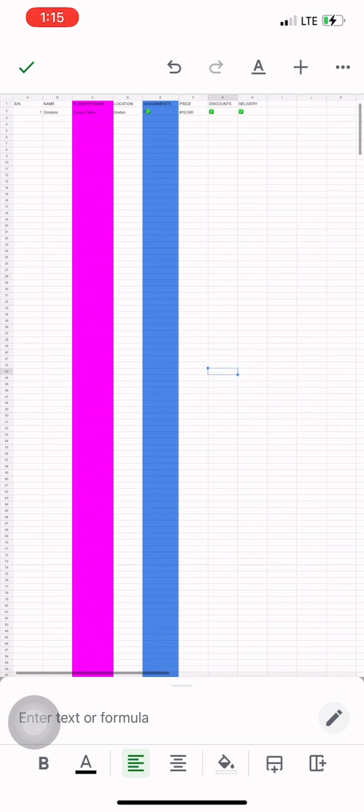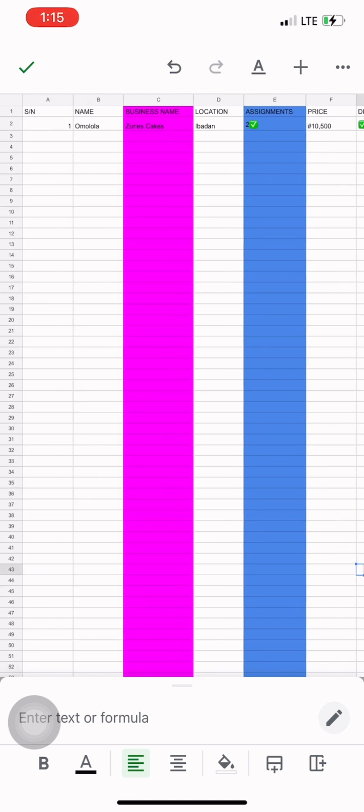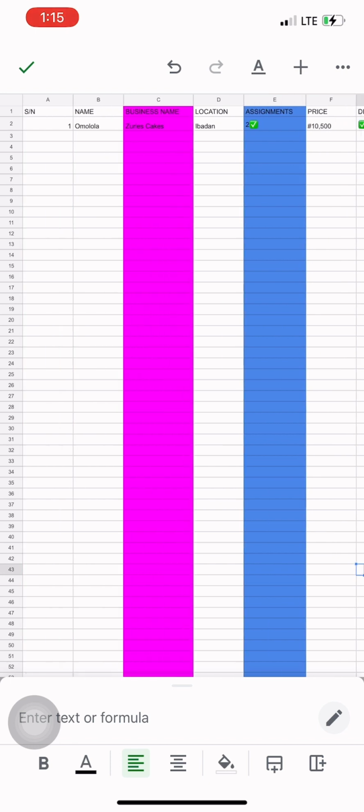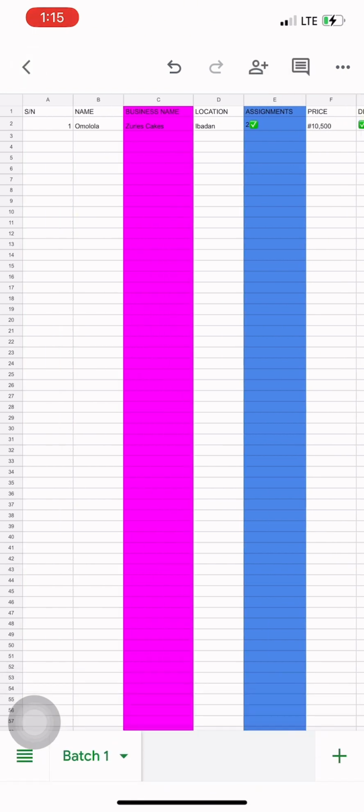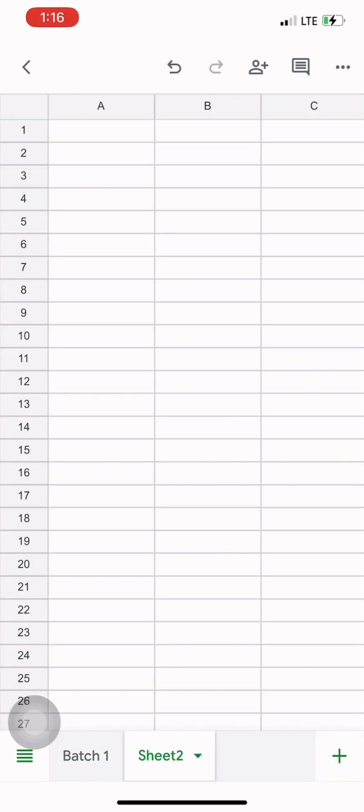So even if you want to add maybe February or January, all you have to do is click on that plus sign that is there, and then the same process that we did earlier, just write batch 2, rename, and you continue with whatever you want to do.